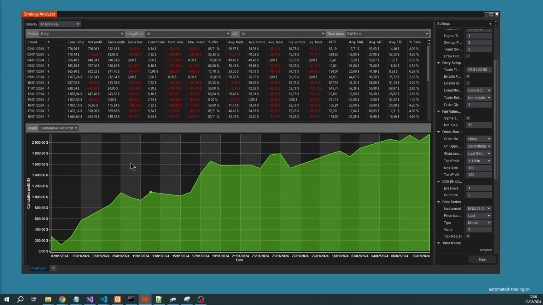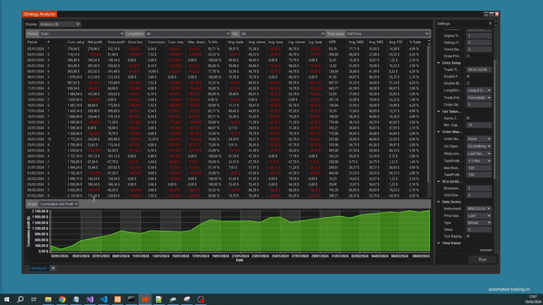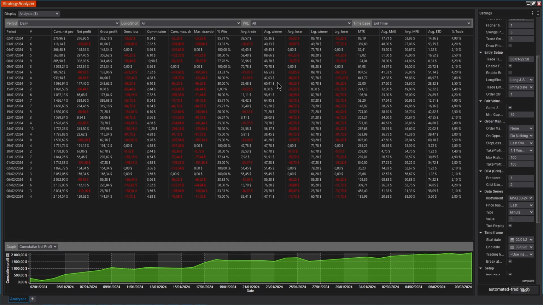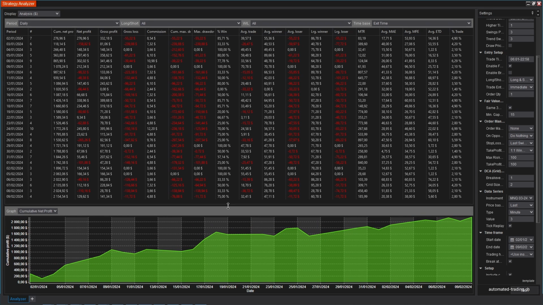So here we see a beautiful curve that represents the progression of the profit and loss of this strategy over this period. So we can see that we have some good days, we have some bad days. So it's a realistic backtest. I like that a lot. So there you go. It was a quick overview of the ICT concept strategy.